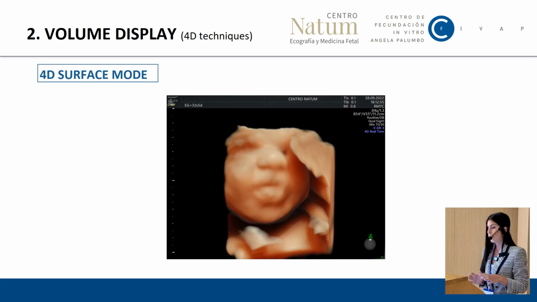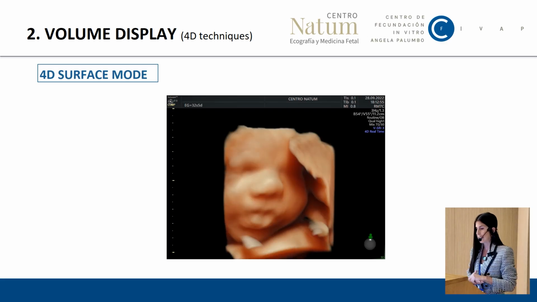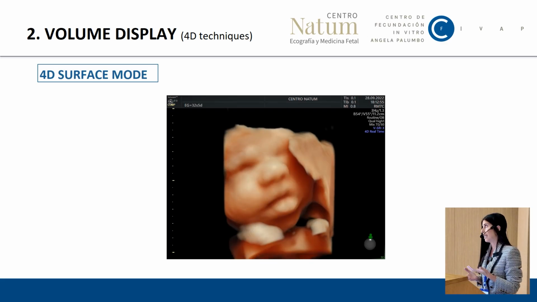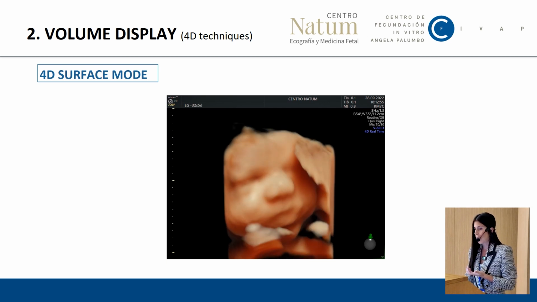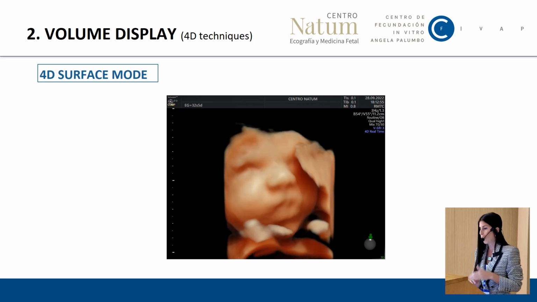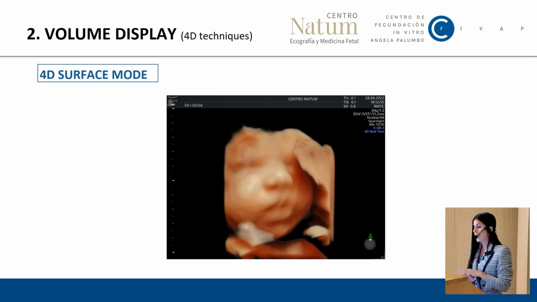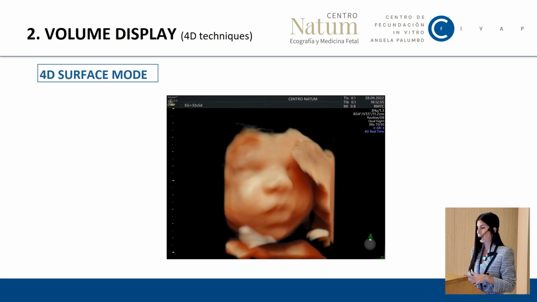When it comes to the volume display of the 4D techniques, we also have the 4D surface mode. It is a fast acquisition, up to 35 volumes per second. Both the surface and the movements of the fetus can be demonstrated continuously on the screen. This enables the operator and also the parents to observe movements of the baby, such as yawning, sucking, swallowing, mimicking, and body and lip movements.